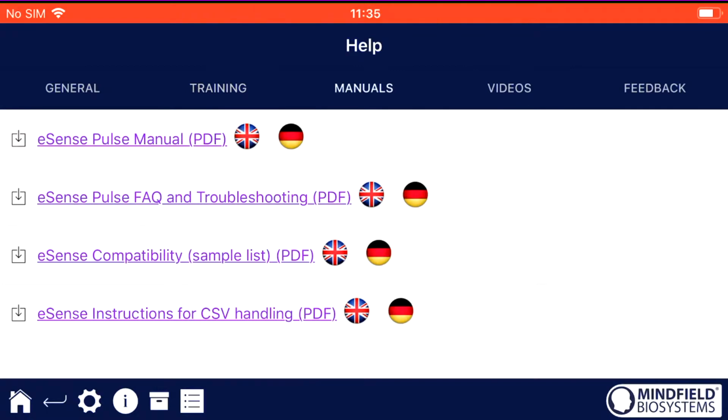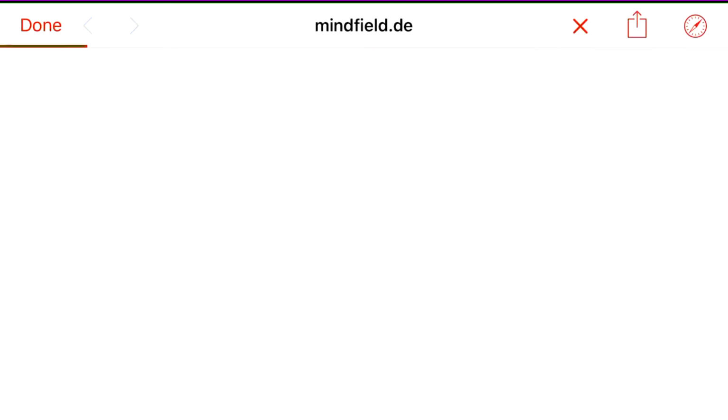Then we have the manuals tab where you can download the PDF manual and read it on your device or print it out. We have the FAQ and the troubleshooting, some compatibility information, and some instructions for the export of the data. You can export any pulse data, raw data, it's your data, completely as comma separated value files, CSV. And here we have some videos.